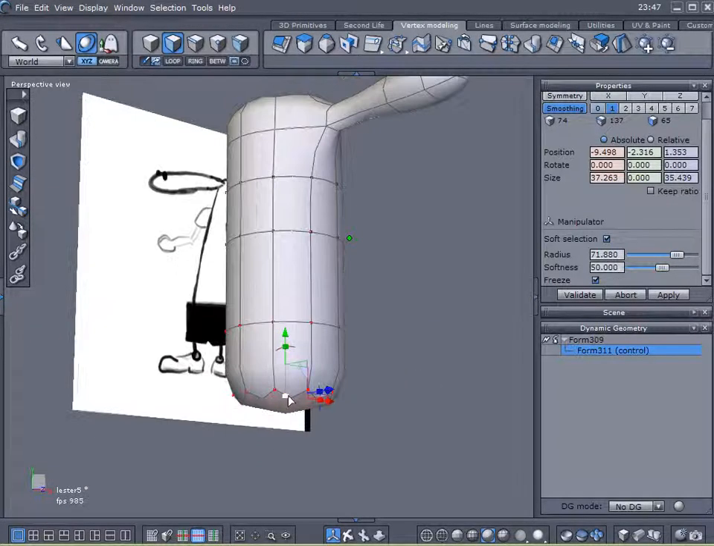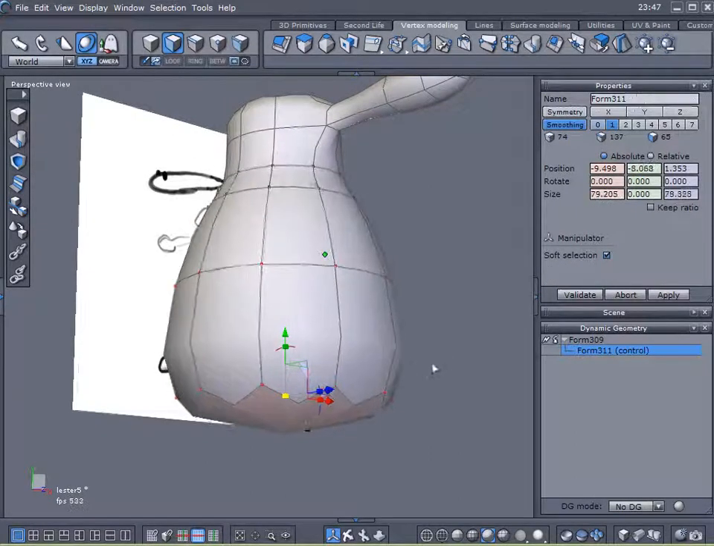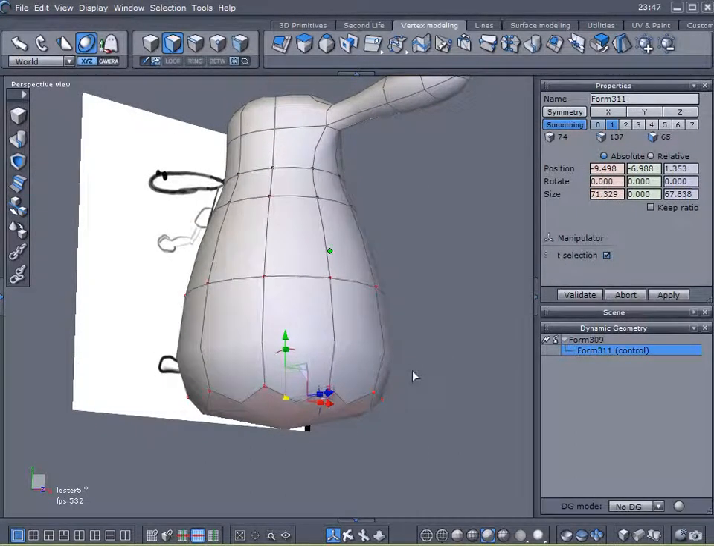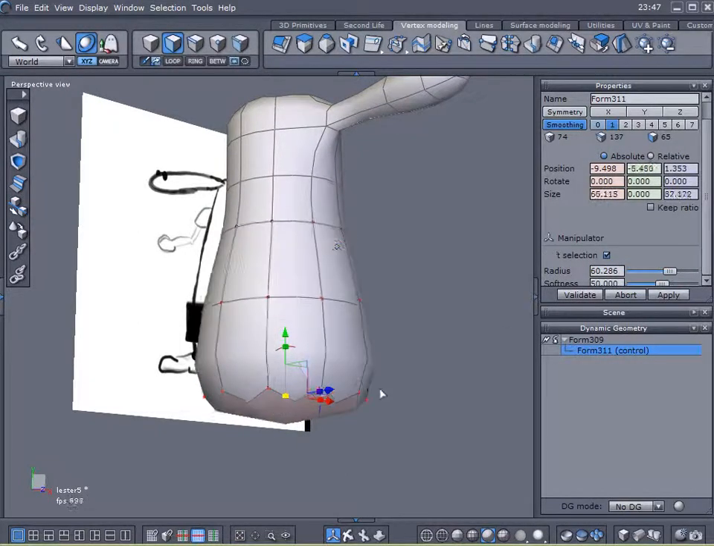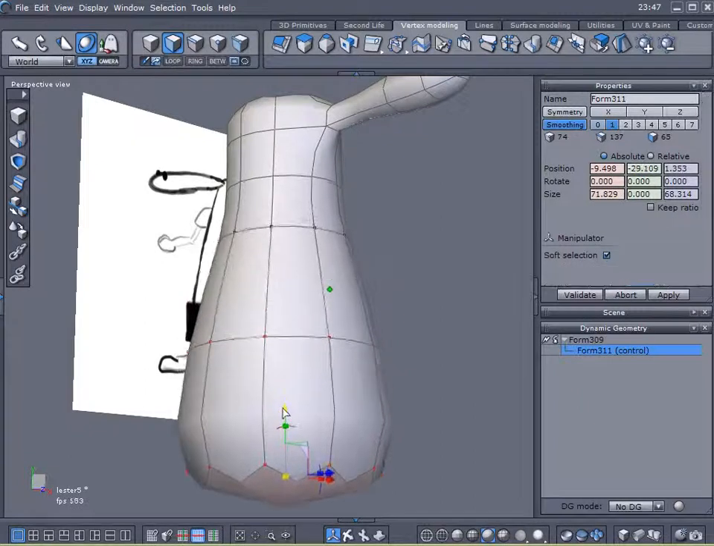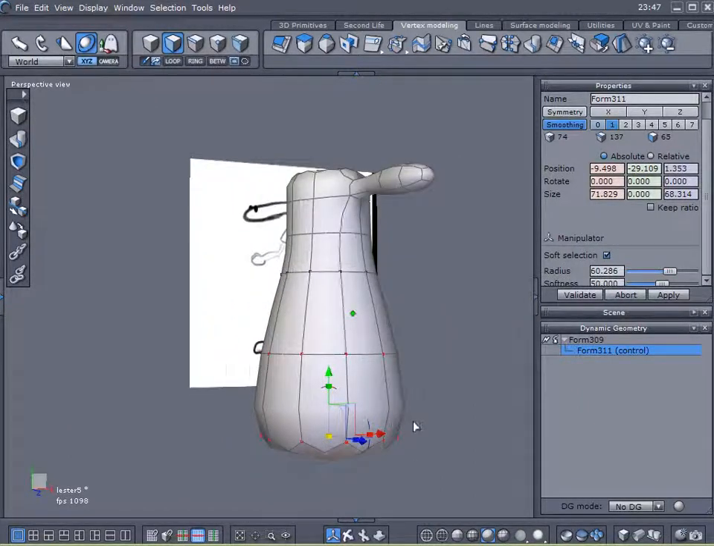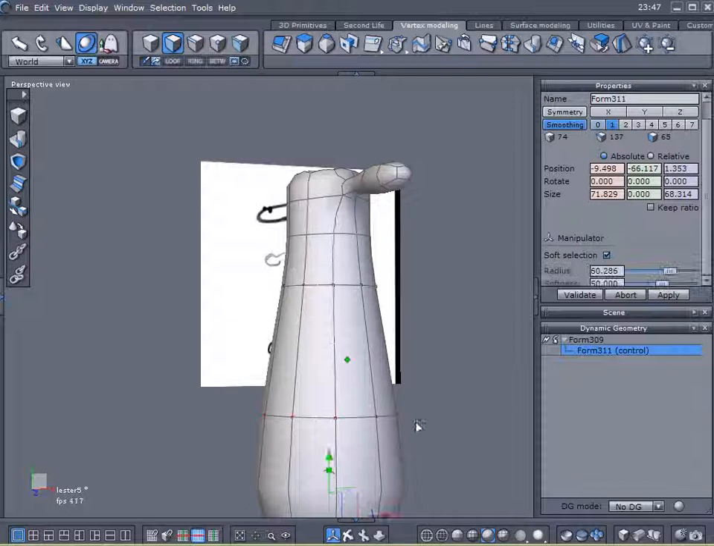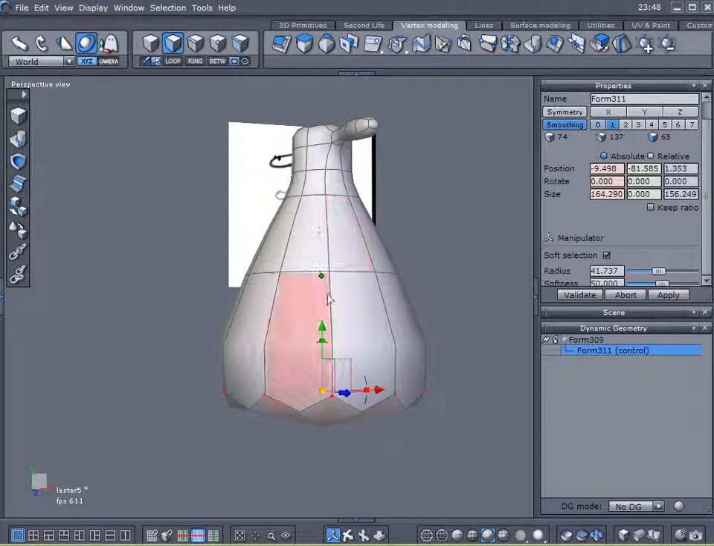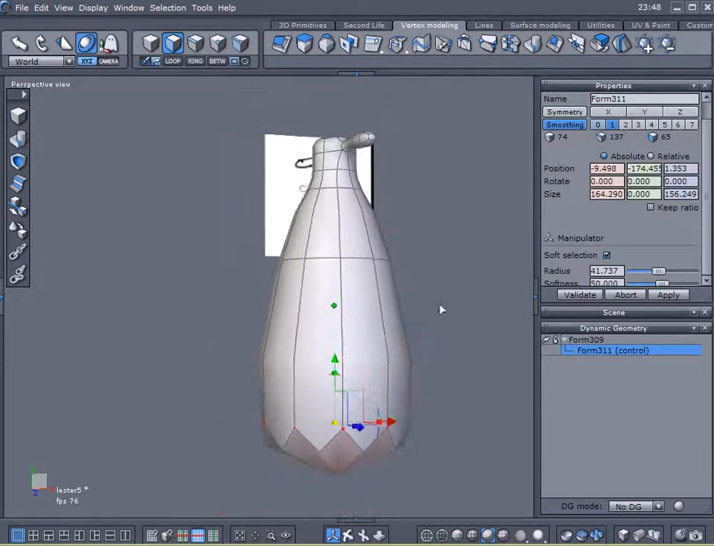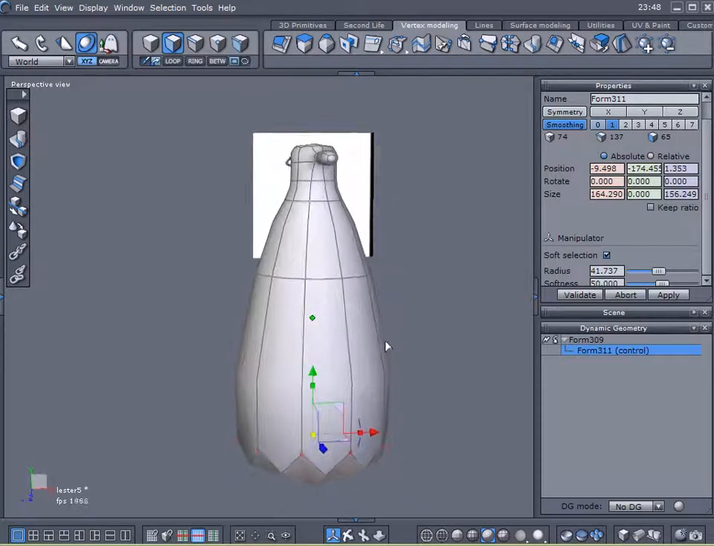And now I'm going to scale him up. And that's probably a little too much. I can come down a little bit. Stretch him down. Now I'm going to reduce the radius some more. And stretch him down. I'd say that's pretty good.